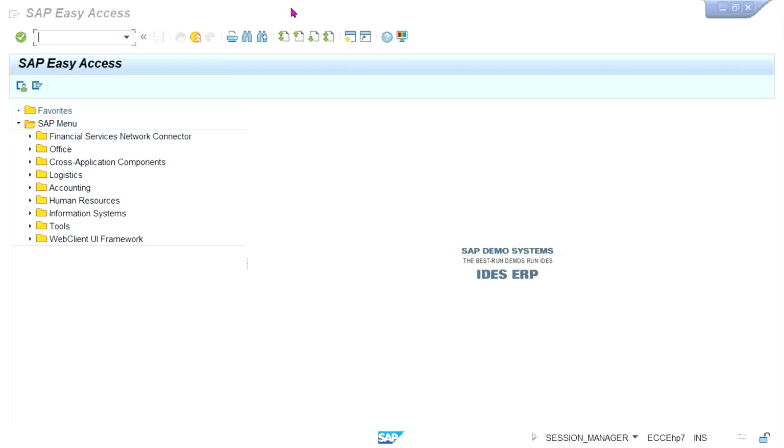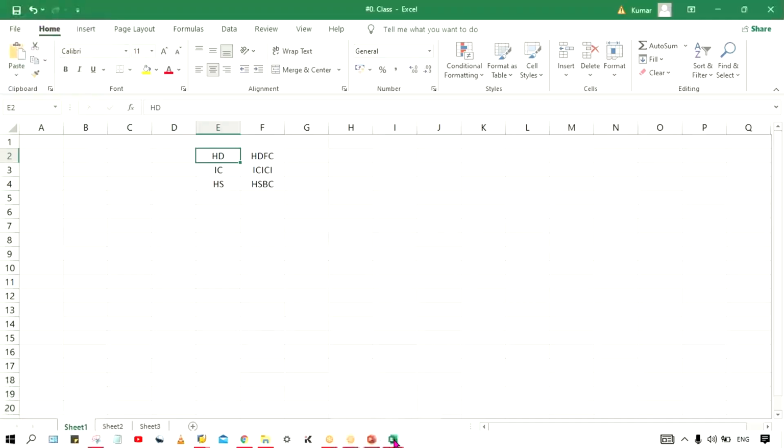Okay. So what I have done, guys, first of all, let's suppose we are having two different vendors. In one vendor, I have assigned, I think, HDFC. Another vendor, I have assigned ICICI. Two different bank accounts are there, right?